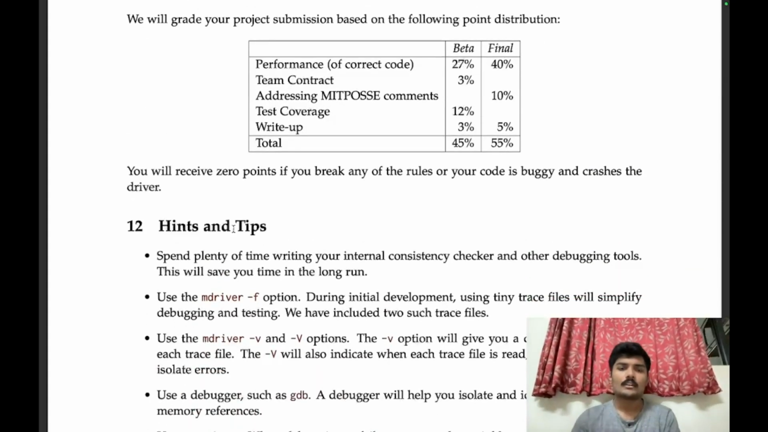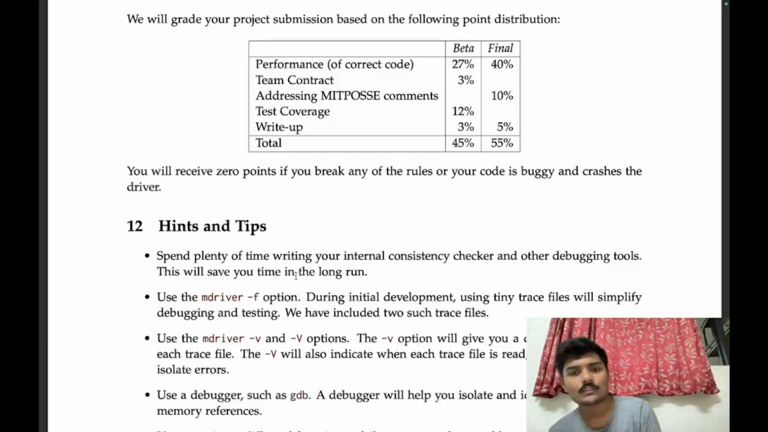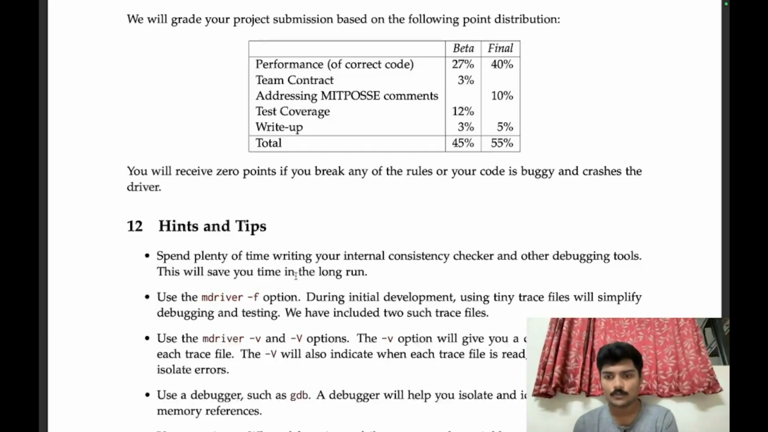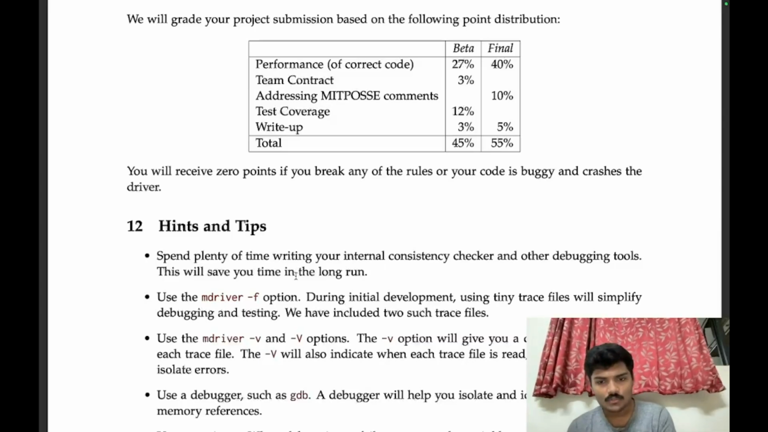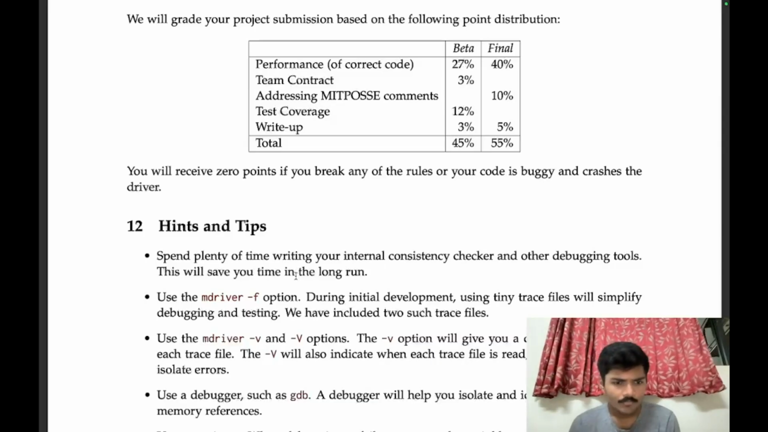Hints and tips, yeah, definitely I will read this. Spend plenty of time writing your internal consistency checker and other debugging tools. This will save you time in the long term, definitely. Use the mdriver -f option. During the initial development, using tiny trace files will simplify debugging.